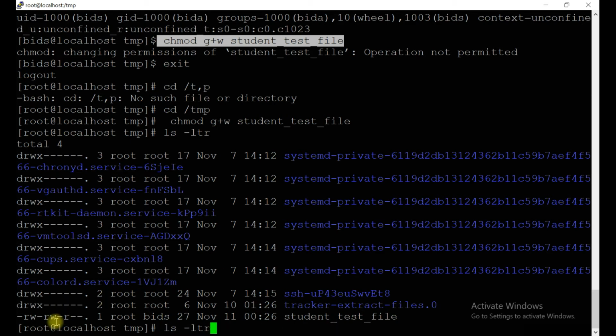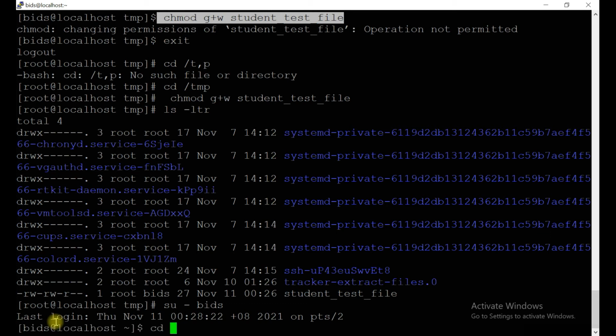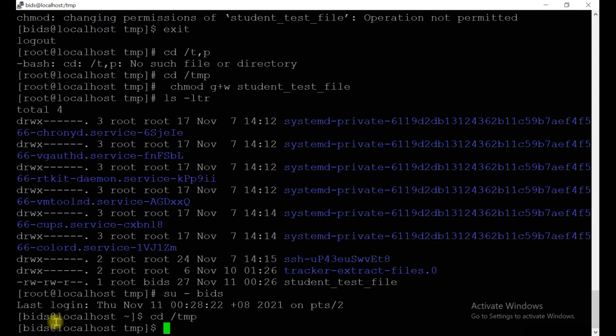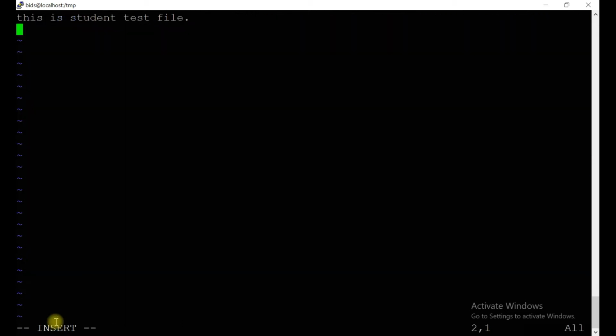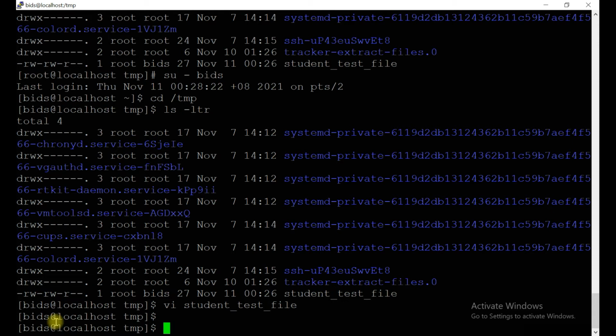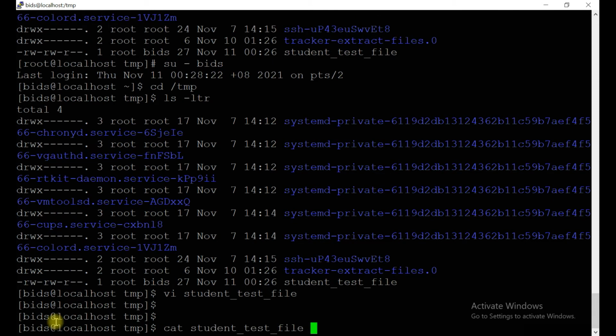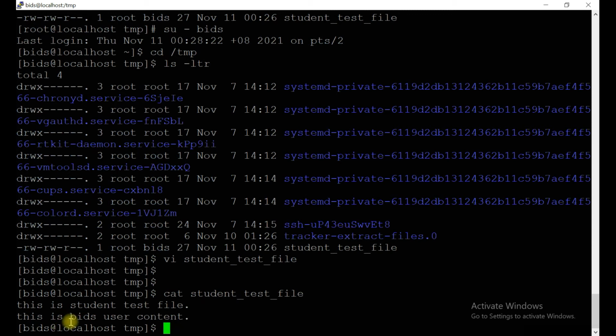Switch to the bits user, go to temp and try to write inside the student file. This is bits user content. Okay, save it. Let's see whether we are able to save it. Saved means we are able to write inside. So yes, this is the bits file, so we are able to write it.